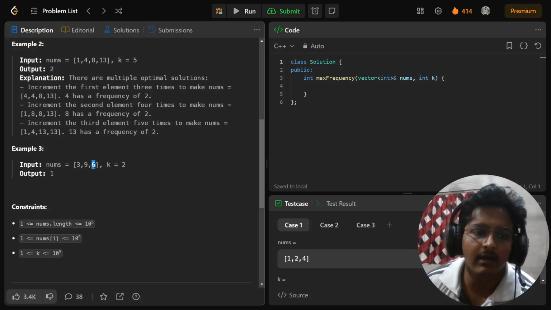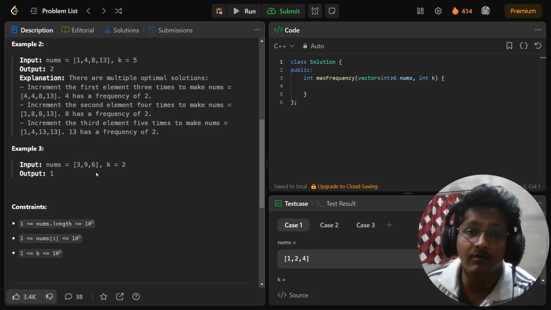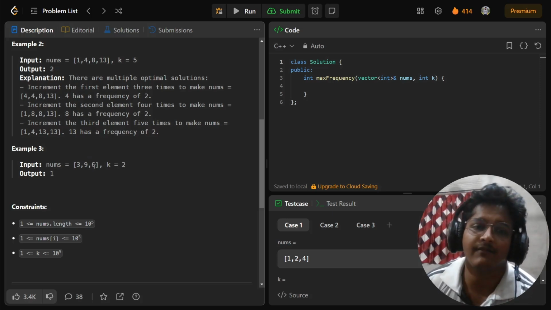And then we have the 6. 6 plus 2 will be 8, which is not 9, so we cannot increase the output. And if the maximum, we can consider that 6 can be the most frequent. Then if I have taken 6, the smaller element than 6 is 3, and 3 plus 2 will be 5, which is not equal to 6. That's why the frequency will be the same, 1. So that is why the output is 1.